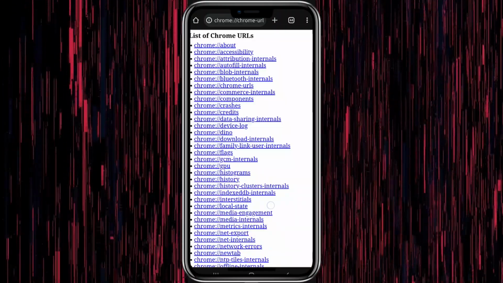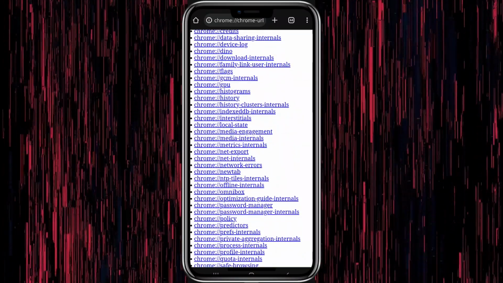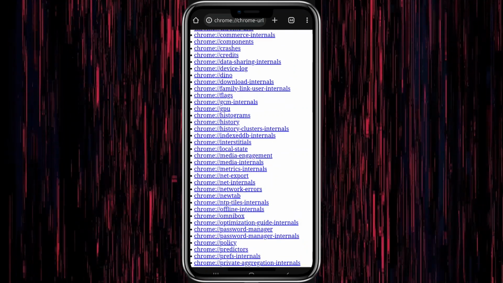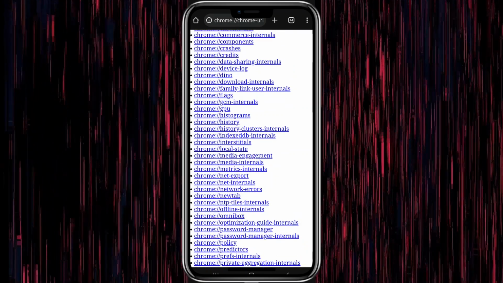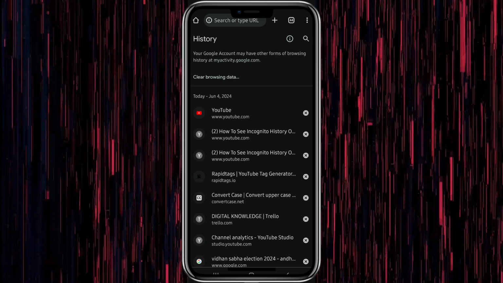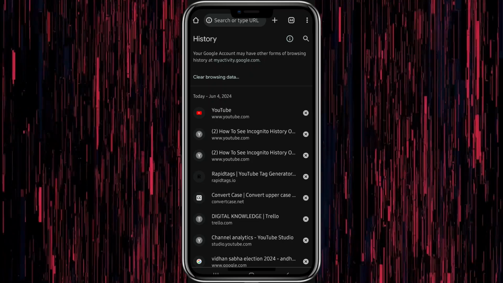After going to this website, you have to find the option that's called history, Chrome history. Here is the option that we are looking for. You have to click on the Chrome history option just like this. After clicking on Chrome history, here you can see this is my incognito Chrome history on my Google Chrome.